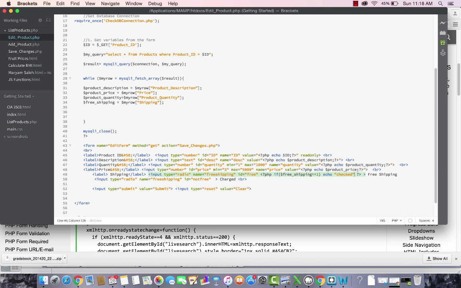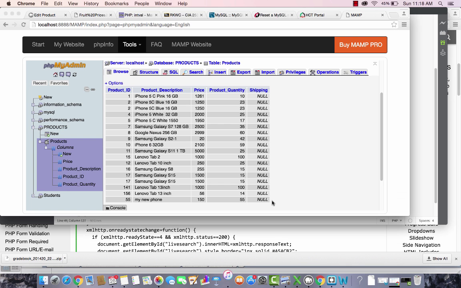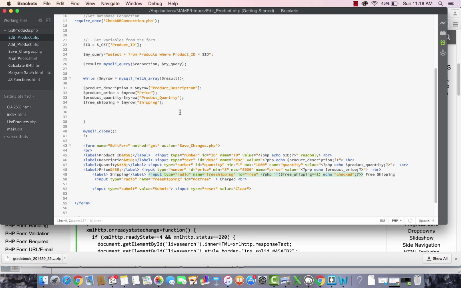Okay, else it's not checked. The other one is not checked by default, so there's no need for a PHP script over there anyway. So let's just close this, go check, and make sure the line is terminated properly. Now let's see how this works.